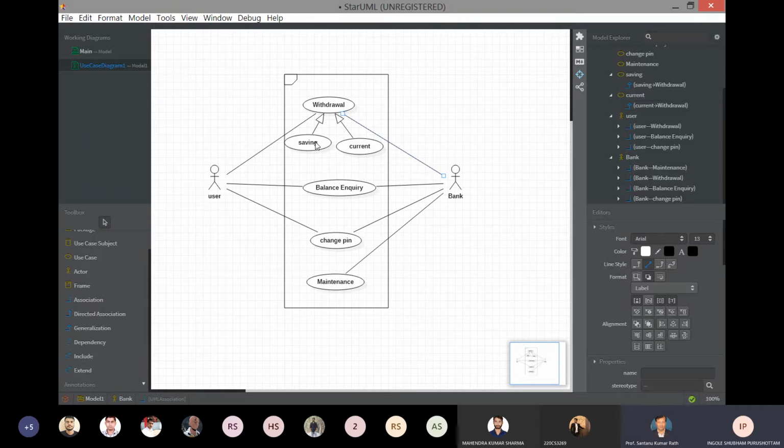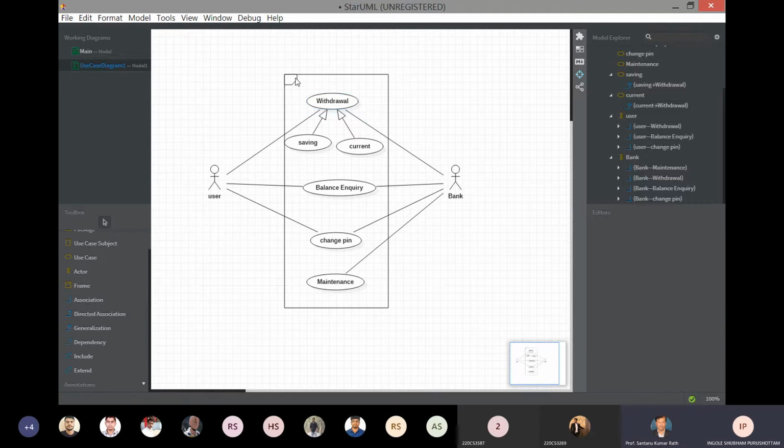Use cases can't be more than 20. It will be less than 20. We are just showing the expected behavior of a system. We are not giving the details of what each use case is doing. It's showing the functional requirements of a system only, the basic requirements. You can see the actor, user, is associated with withdrawal, balance inquiry, change PIN, and it's not associated with maintenance. So each actor has its role.